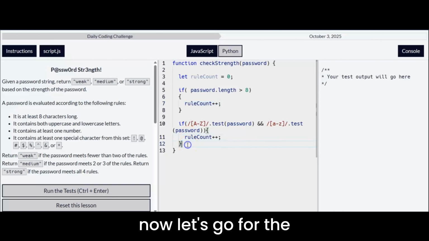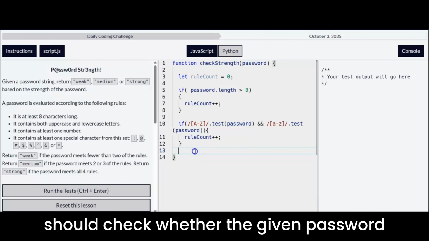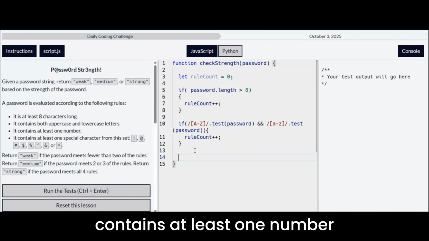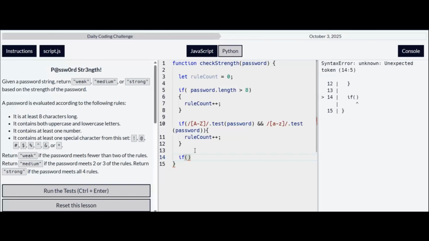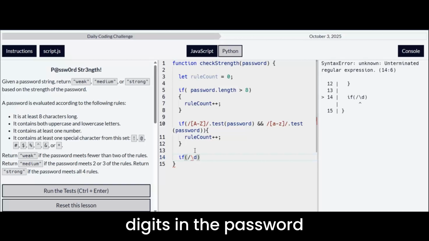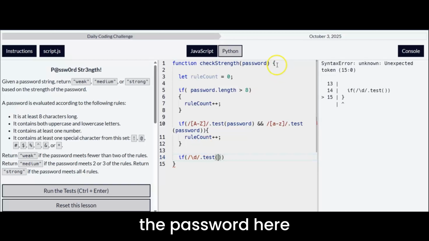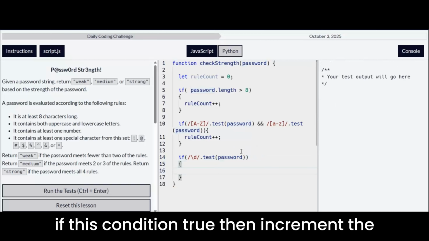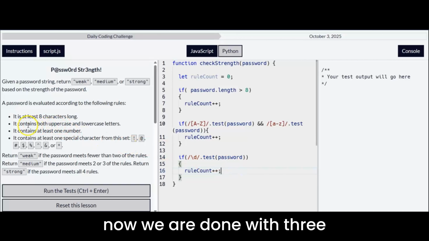Now let's go for the third condition, that it contains at least one number. We should check whether the given password contains at least one number. For that, again, I'm going to use a regular expression to check for digits in the password, and then pass the password here. If this condition is true, then increment the ruleCount. Now we are done with three conditions.